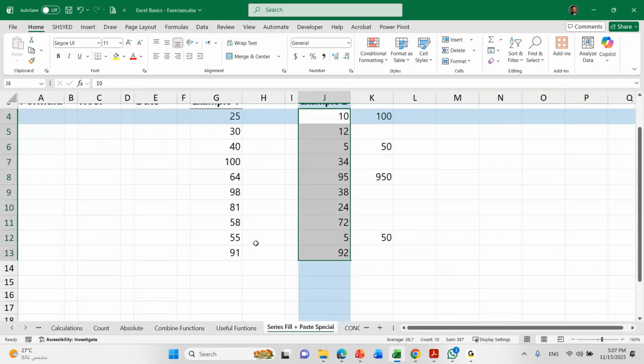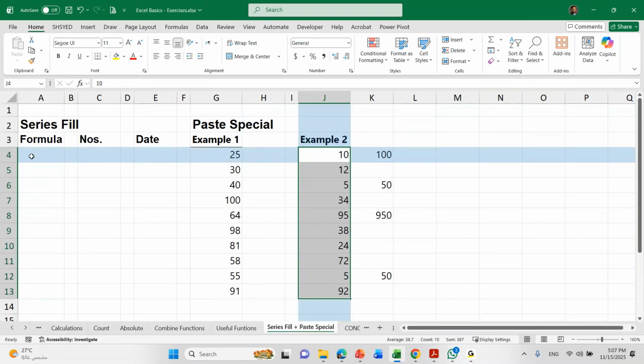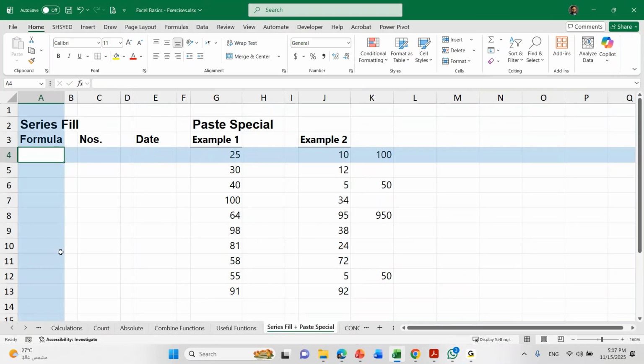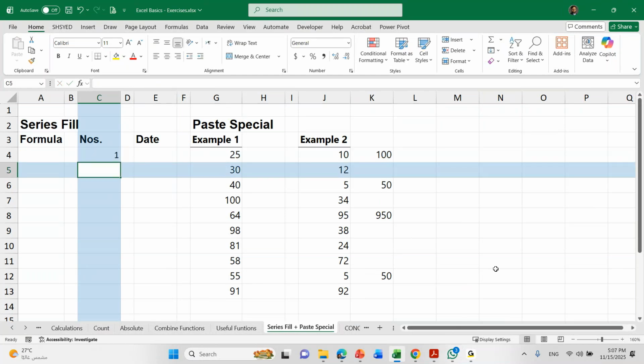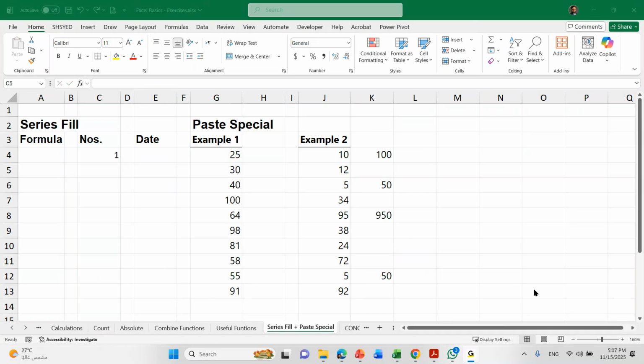Here we have a few numbers that we want to fill. I want to generate a series of numbers. Guys, help me please. I want to generate numbers from 1 to 50. I type 1 and I want to go up to number 50. How do I generate these 50 numbers? Come on, guys, help me.